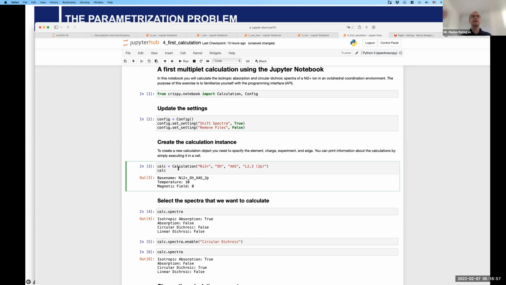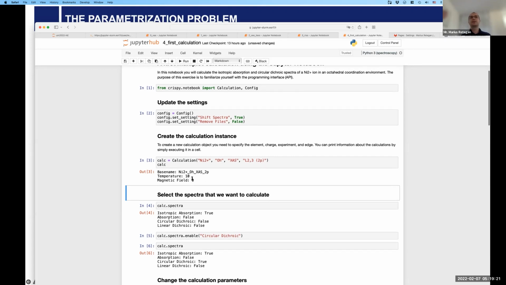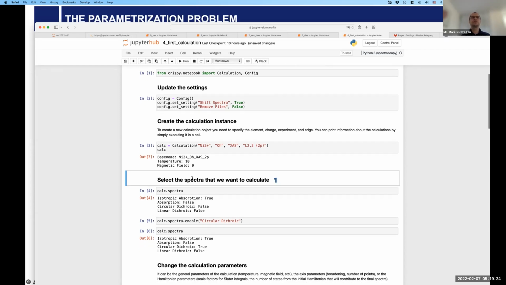Here you create, as you did in the case of the measurement with the DAX, a calculation. You specify what absorber you have, the type of symmetry, and the type of experiment that you want to do. By default, all calculations are done at a temperature of 10 degrees and without any magnetic field. If you're not doing XMCD, you don't need this. Is the temperature in Celsius or Kelvin? Always in Kelvin. Okay. Sorry. Yes.